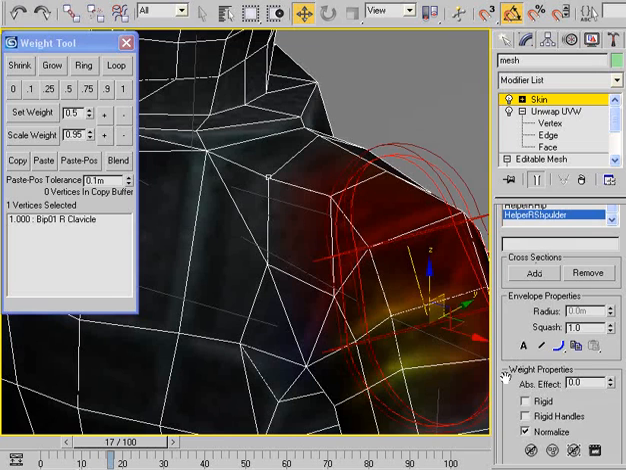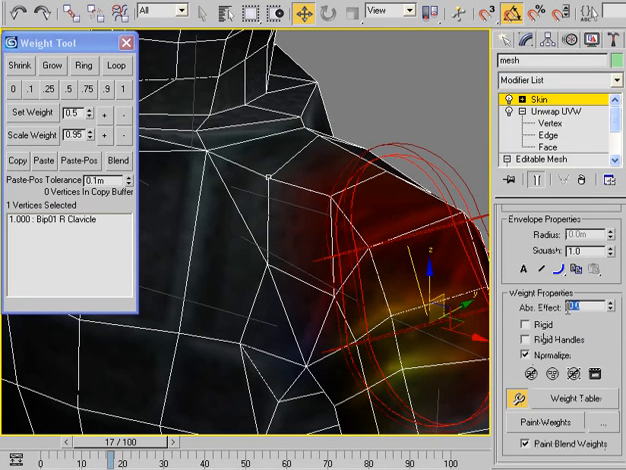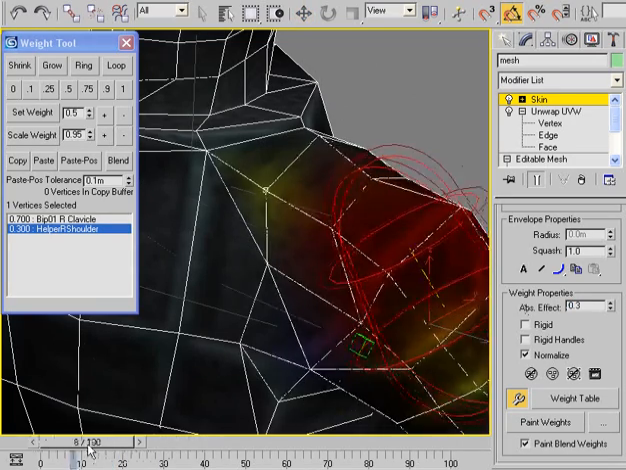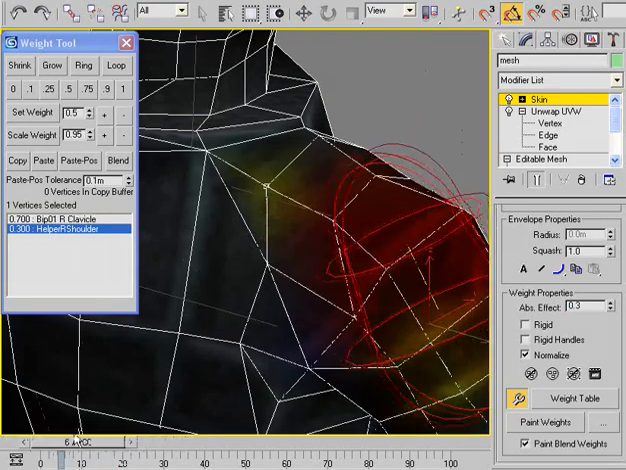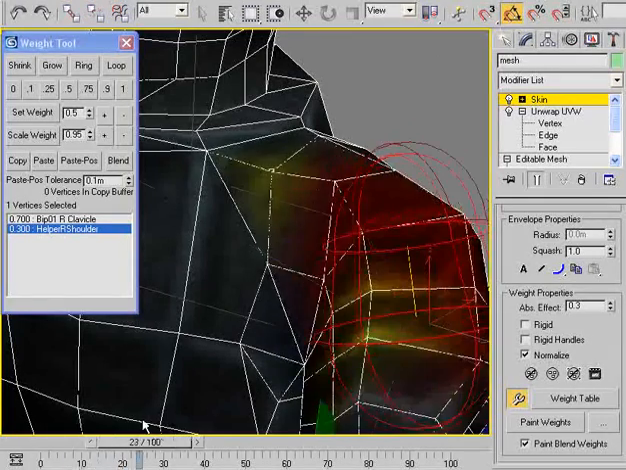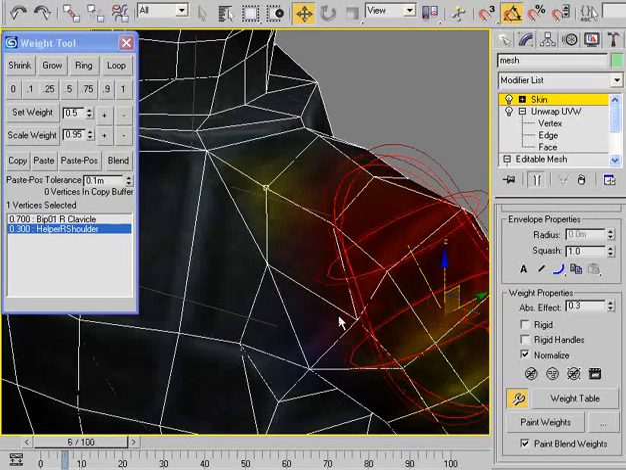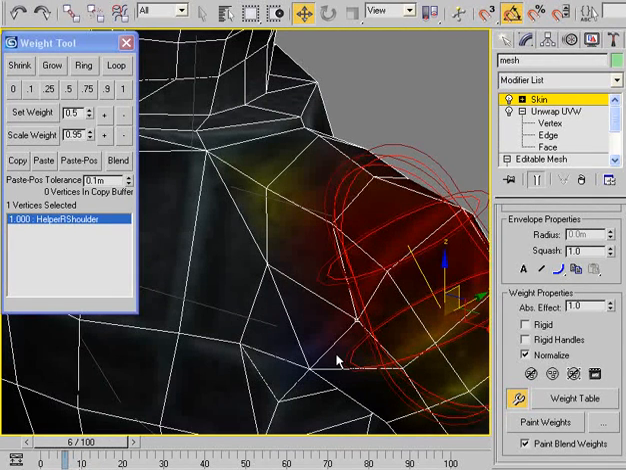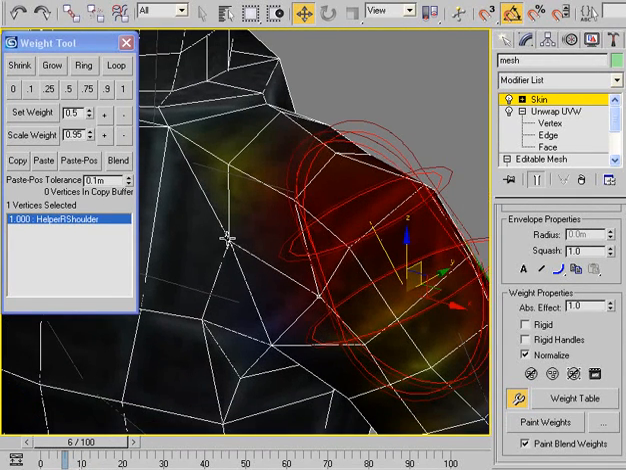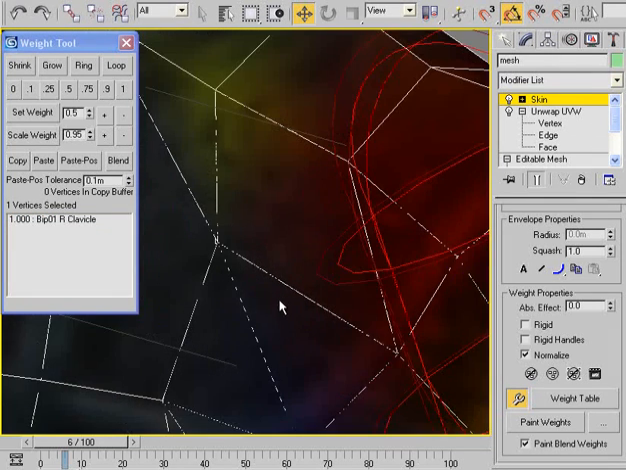So the helper right shoulder is now active. And I'll go to absolute effect and say, let's give it like 0.3. And now you're going to see less movement, less stretching, because that vertex is going along for the ride there for at least part of it. And then also, what's this one? That vertex is all helper. That's probably okay. And this one's all clavicle, so you can see why it's stretching so much.